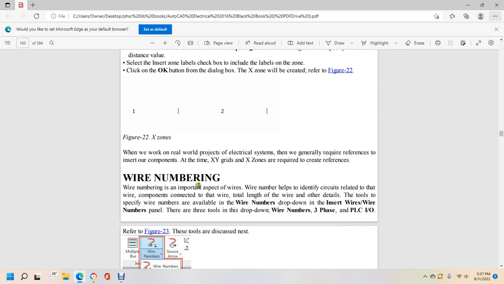Alright, wire numbering is an important aspect of wires. Wire numbers help identify circuits related to the wire components connected to the wire, the total length of the wire, and other details. The tools for the specified wire numbers are available in the Insert Wires panel, under the Wire Numbers drop down.